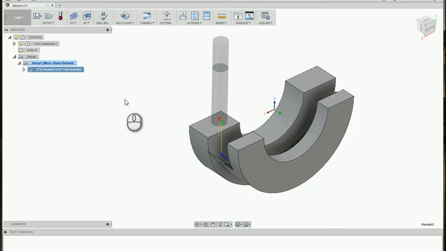So hopefully this helps you guys. If you're needing to extend your toolpath a little bit in one area or another, you can use that patch environment to help you out with Fusion 360.